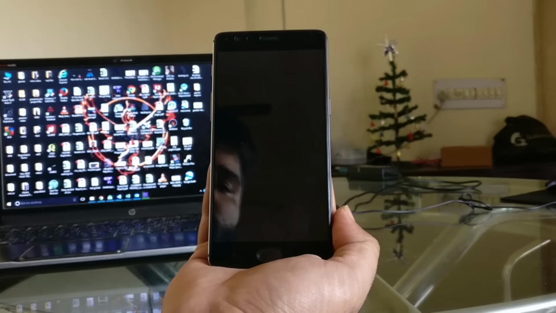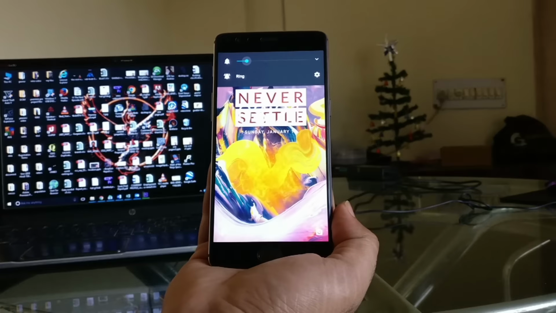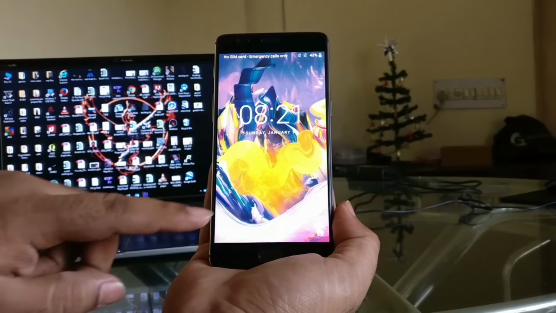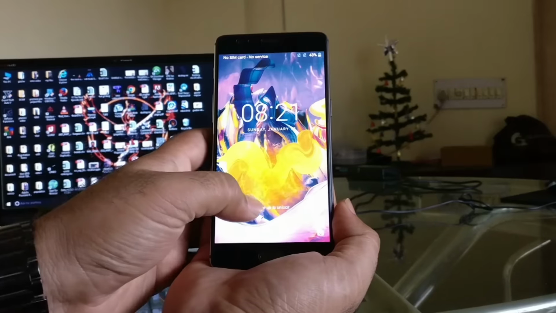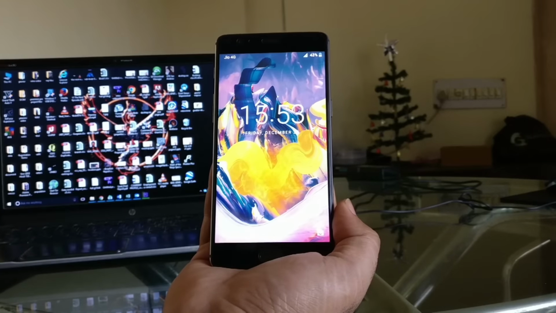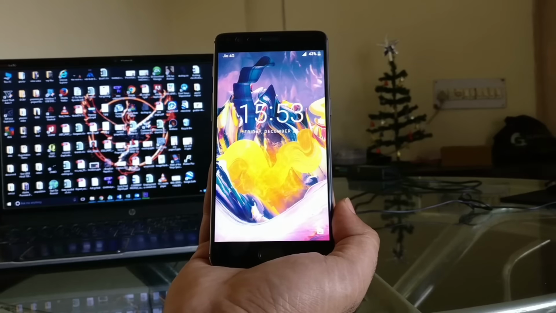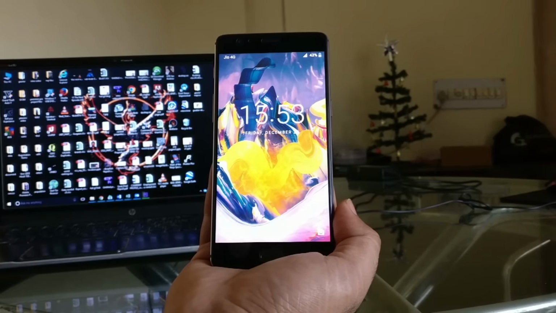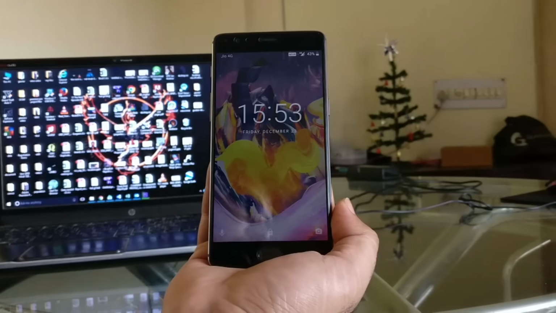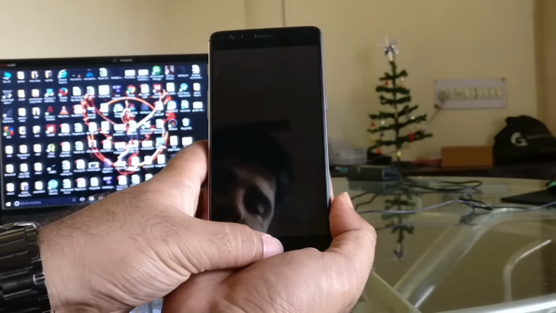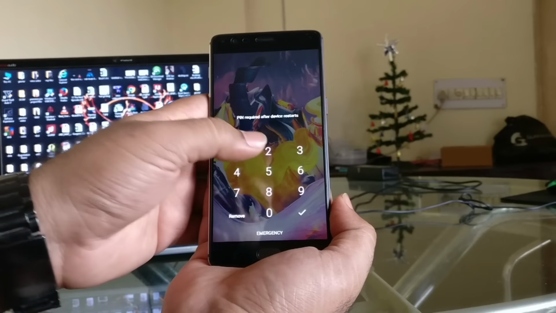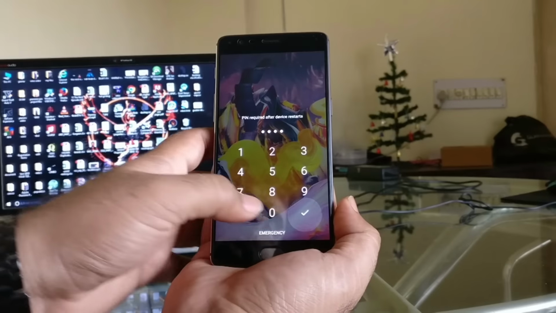Yep, the process is done, and here we go, guys. The phone has restarted. It's just taking time to settle down and stabilize. Is there any heating in the phone? No, not at all. No heating recorded inside the phone.